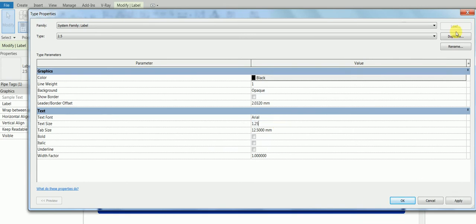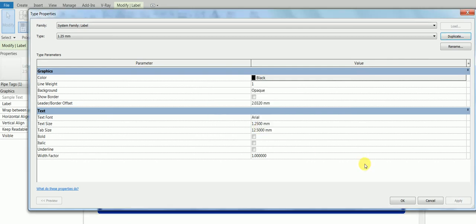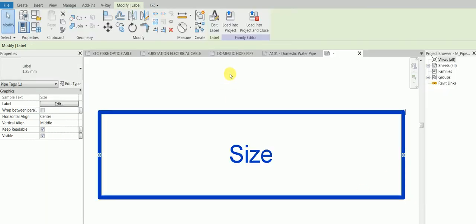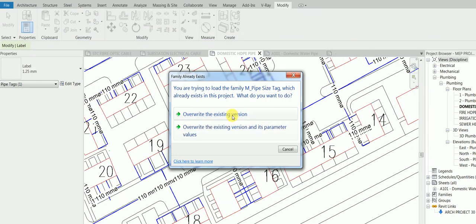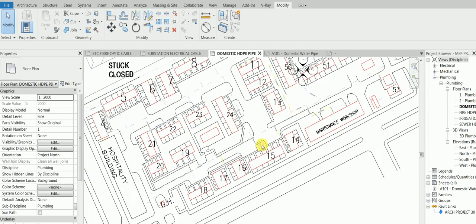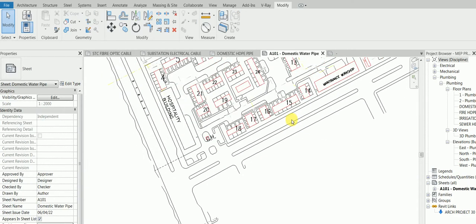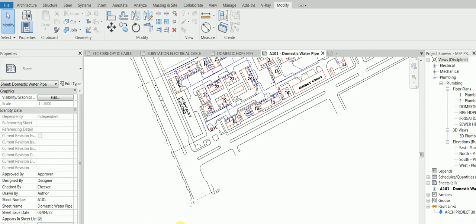Duplicate, change his name. Then load into project, override. This looks better, isn't it? You see this guy automatically got updated.